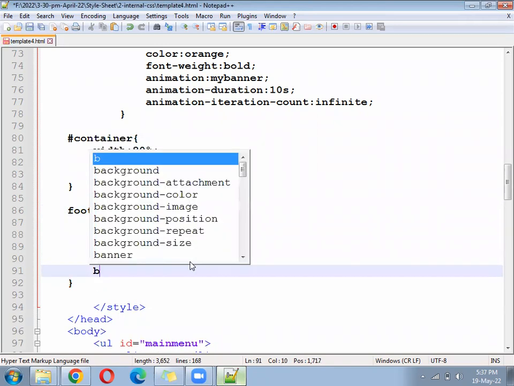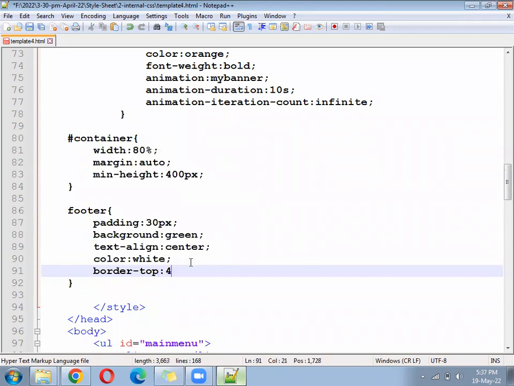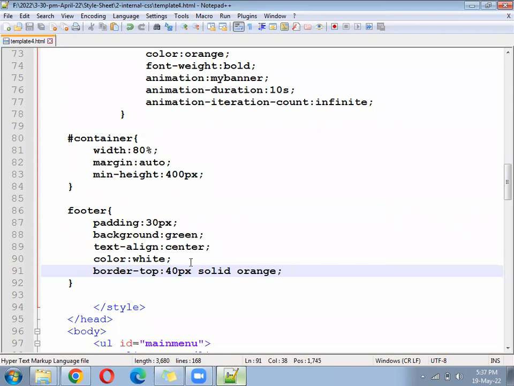Now write border-top, from top side 40 px solid orange color. Border top 40 px solid, which color? Orange color.